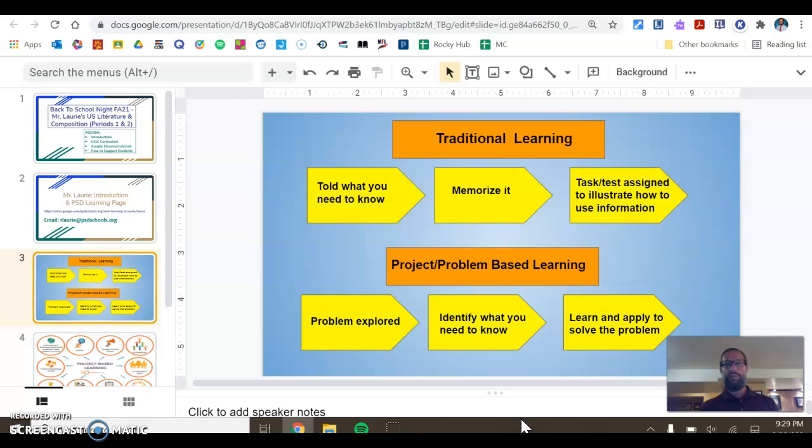In a project-based learning environment, which is what we're using here in this class, a problem is presented and explored. Students and I identify what they need to know. Then we do projects such as research and creative outlets to learn and apply to solve the problem, with the ultimate plan to have some type of public presentation and possibly even community engagement.